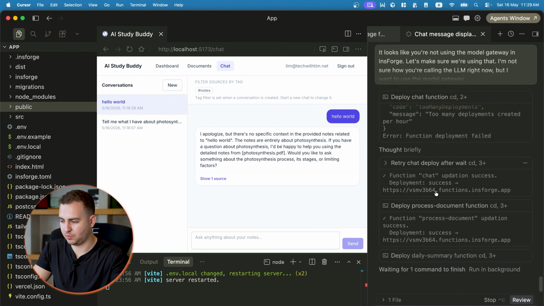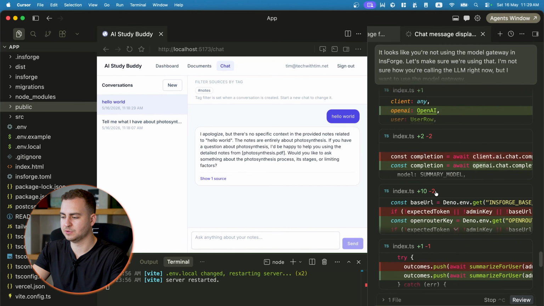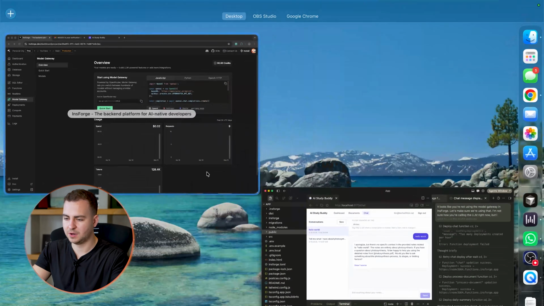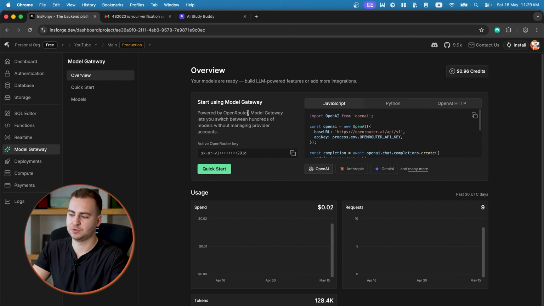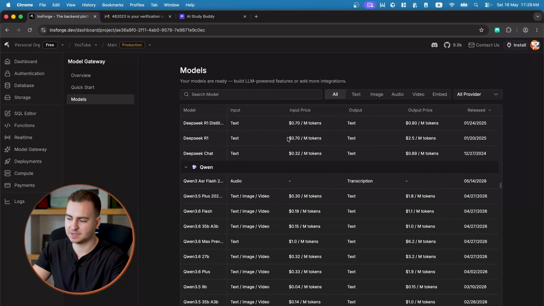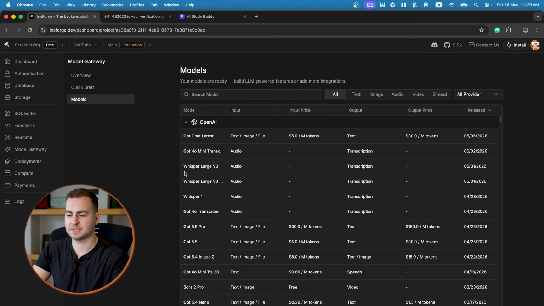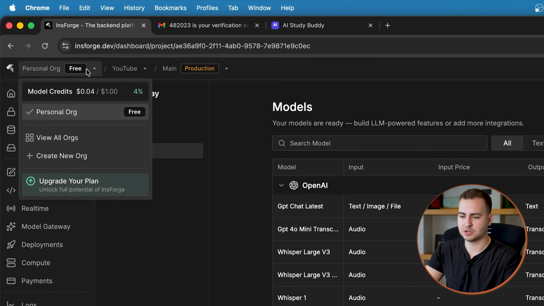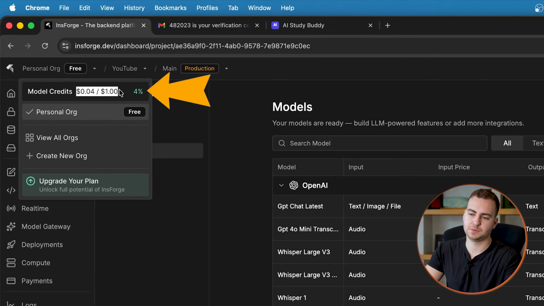Also, I think this model one is still working, so it's still switching over to use the model router that I was talking about, because InsForge actually has the ability to directly handle multiple models. You can see all of them inside of here and then it just bills you at the price that these models are. I believe it's using OpenRouter in the background, but I'm not sure. And like I mentioned, you get that $1 free. You can see we've used 4 cents so far in AI credits.